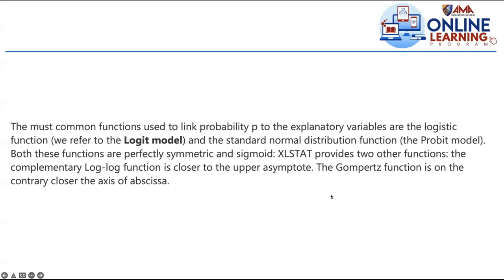Actually, class, in XLSTAT, this will be shown. Actually, four of them will be shown there: the logit model, the probit model, what else? This one, the log-log function, and then the Gompertz function. But of course, we will not discuss each of these. The time is not enough.